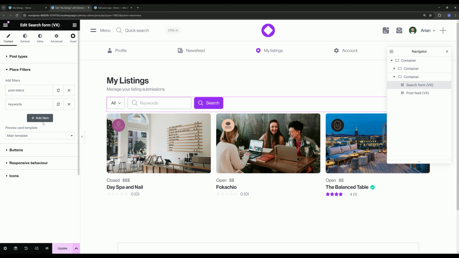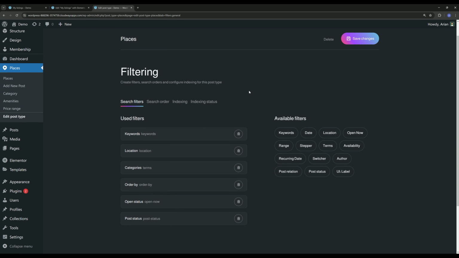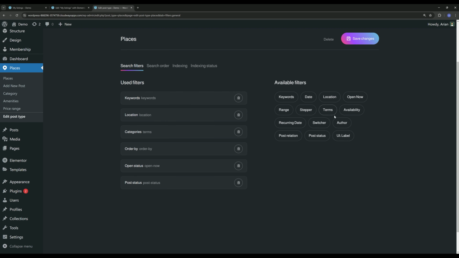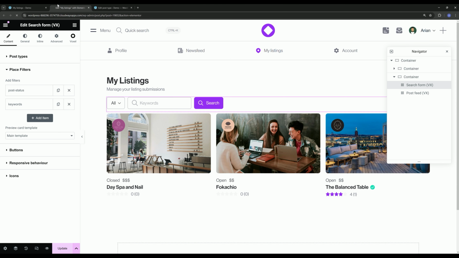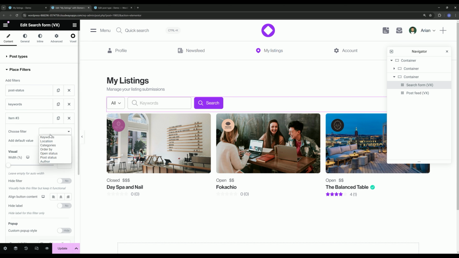And the other filter we're gonna add is the author filter. Let's first create this filter. So in the post type editor, I'm gonna click on the author filter and save changes. Let's reload the page again so we get the latest changes. And now I'm going to add a third filter and here pick the author filter.